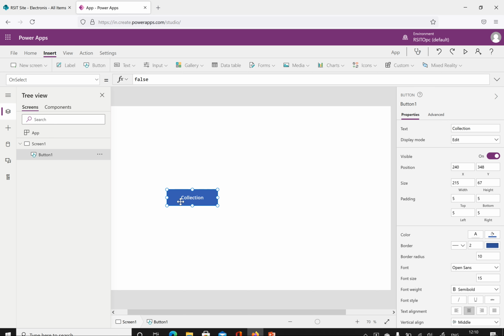When a user hits this button, I want to collect the data from a SharePoint list. For that we have the OnSelect function. In the OnSelect function, I'll remove this false statement. Now I'll write a collection. For that there is a keyword called Collect. When we write Collect, we can see the IntelliSense with multiple parameters. The first parameter is the collection and the second is the item.